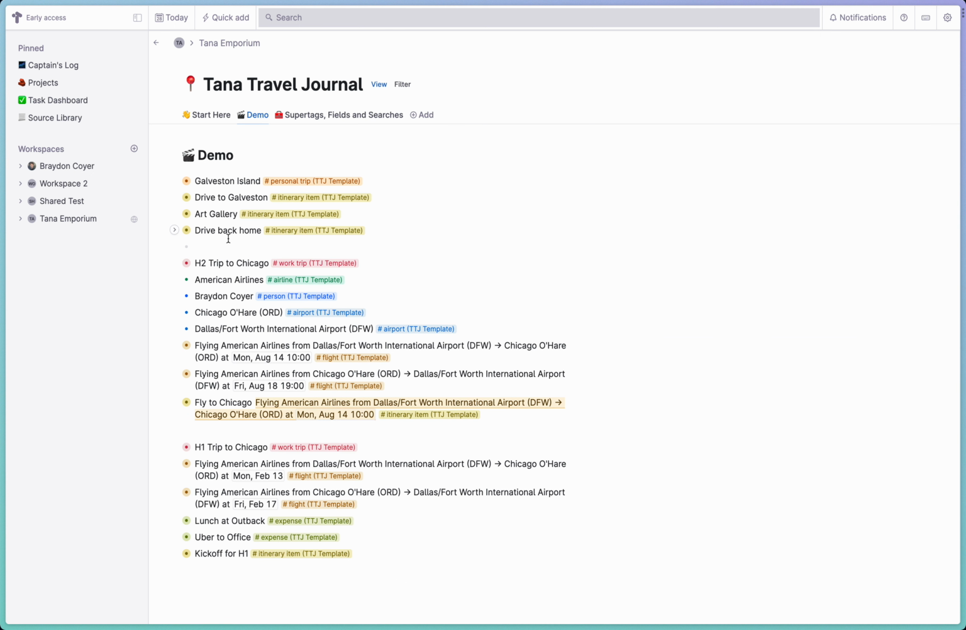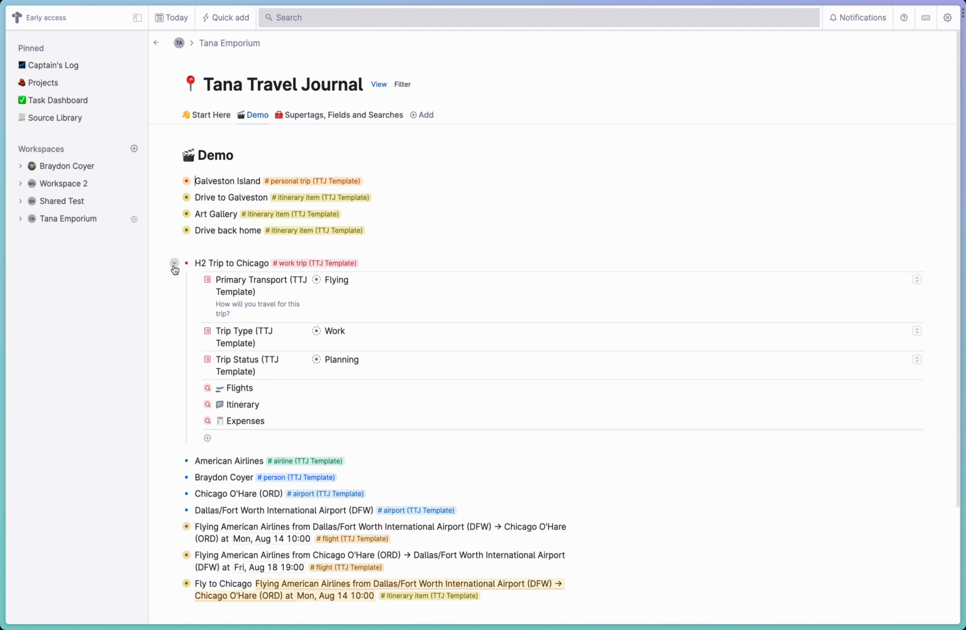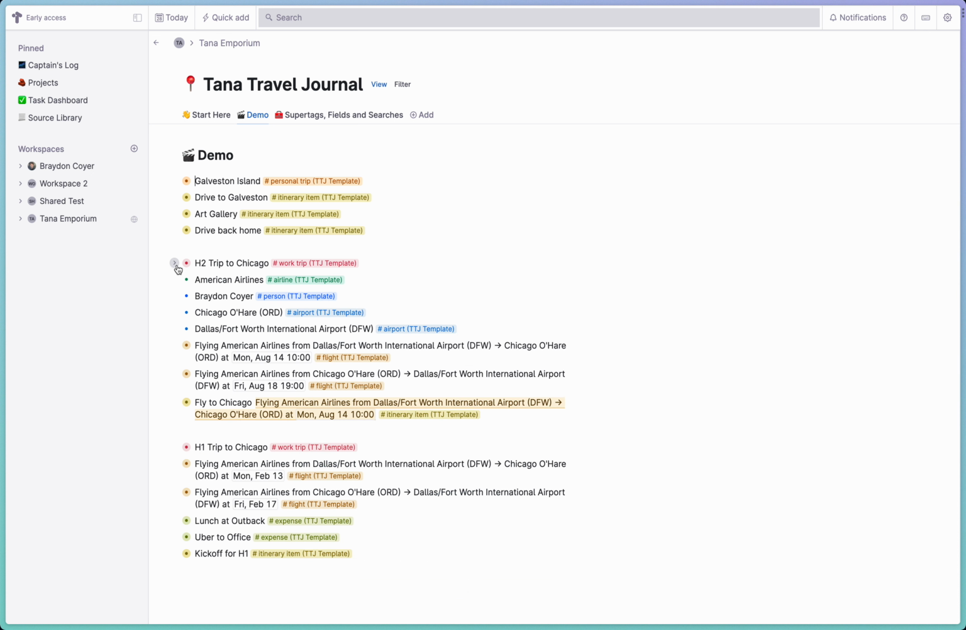The next type of trip that we have in this template is a work trip. Now this one's a little bit different because the work trip has this expenses live search, which we're going to look at in a little minute. But let's look at the primary transport here, which is flying. We have a work trip. This one is planning. So let's say that I know I'm going to be going on a work trip here this year.